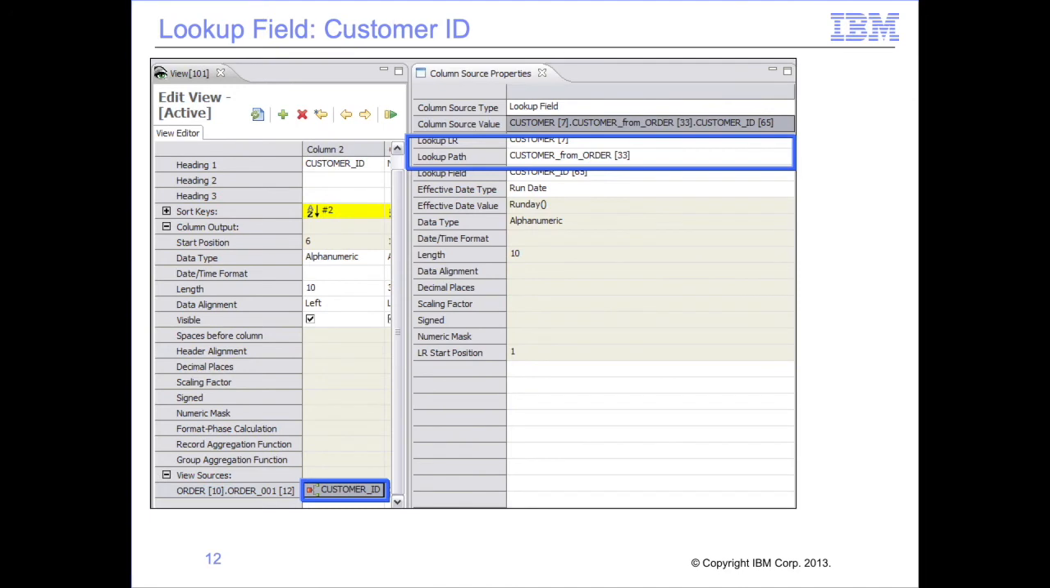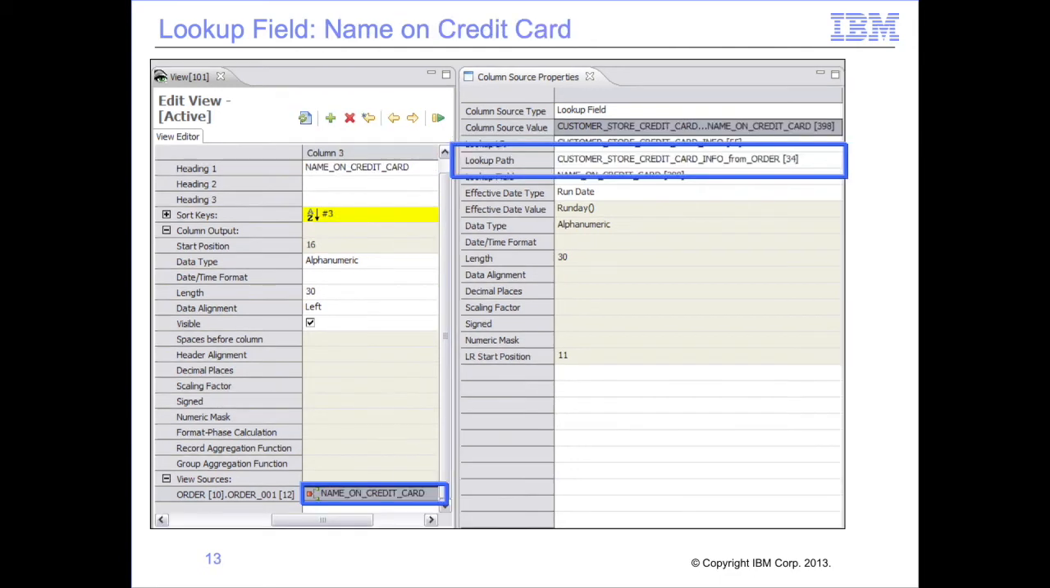We can see from the column source properties that the customer ID field receives its value from data accessed by the customer from order lookup path. We can also see from the column source properties that the name on credit card field receives its value through a different lookup path named Customer Store Credit Card Info from order.